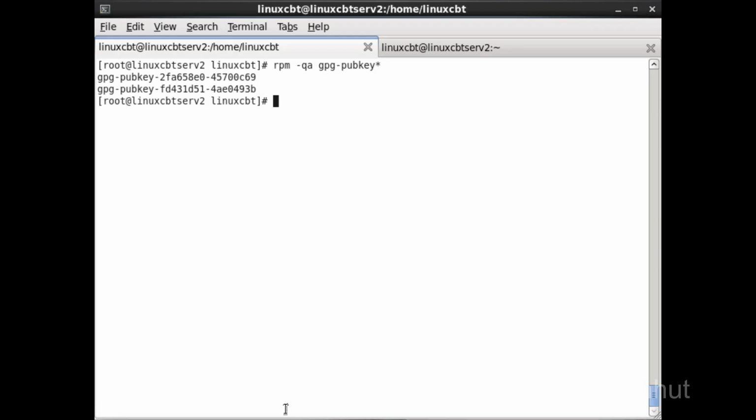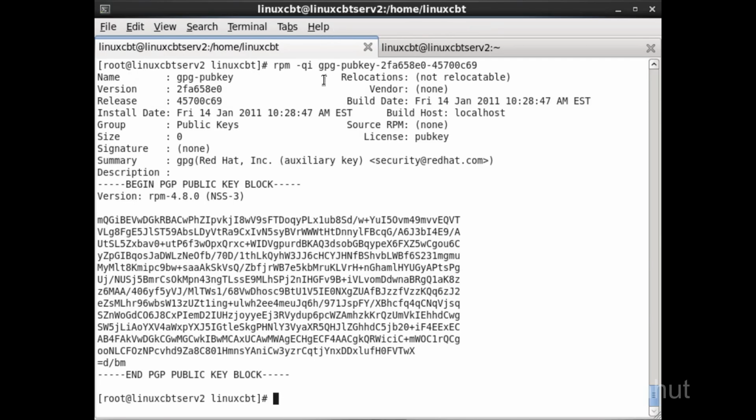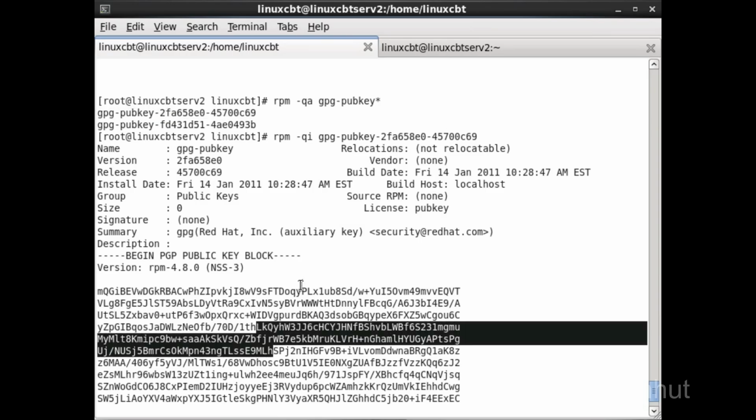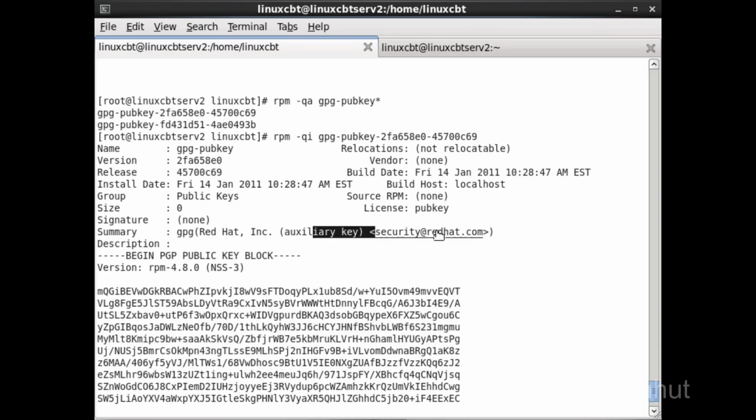And if you'd like to see the individual keys, use query info against the return value to dump the GPG key. So for example, rpm -qi returns this key, and it gives you information about the key. So it's a GPG public key, its version, its release, the actual key, security at Red Hat, that's a summary, so on and so forth.